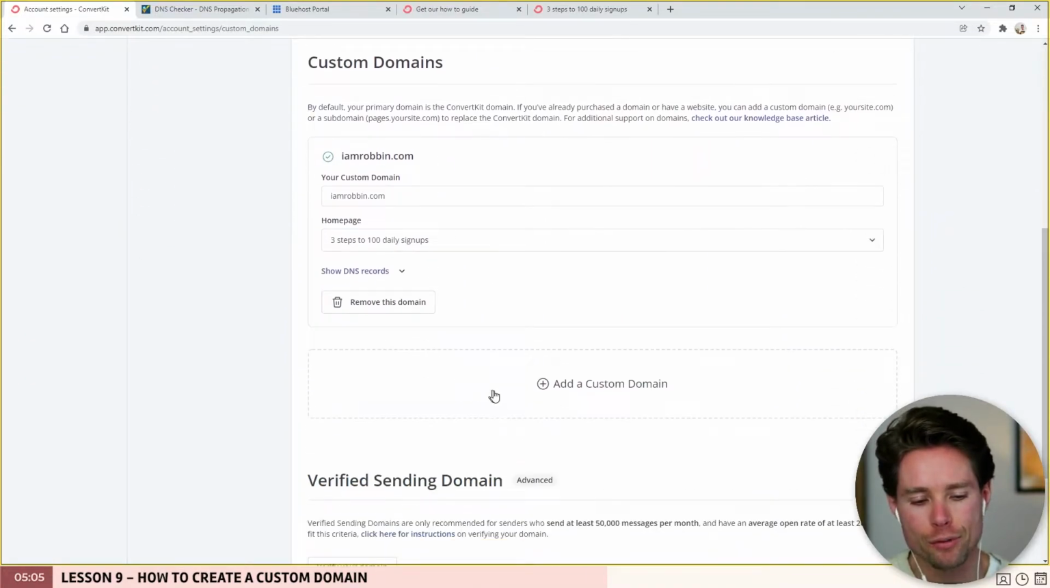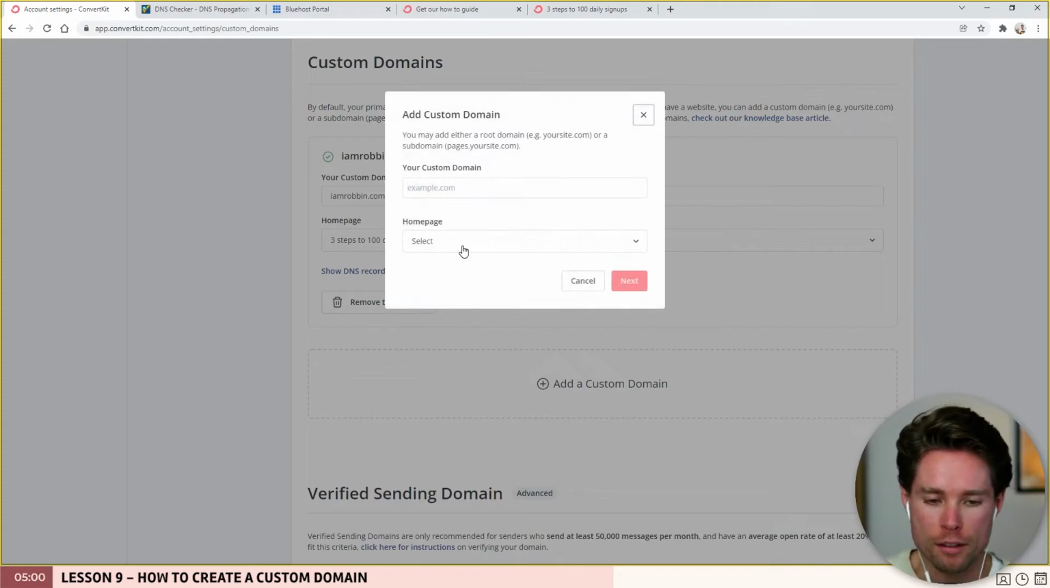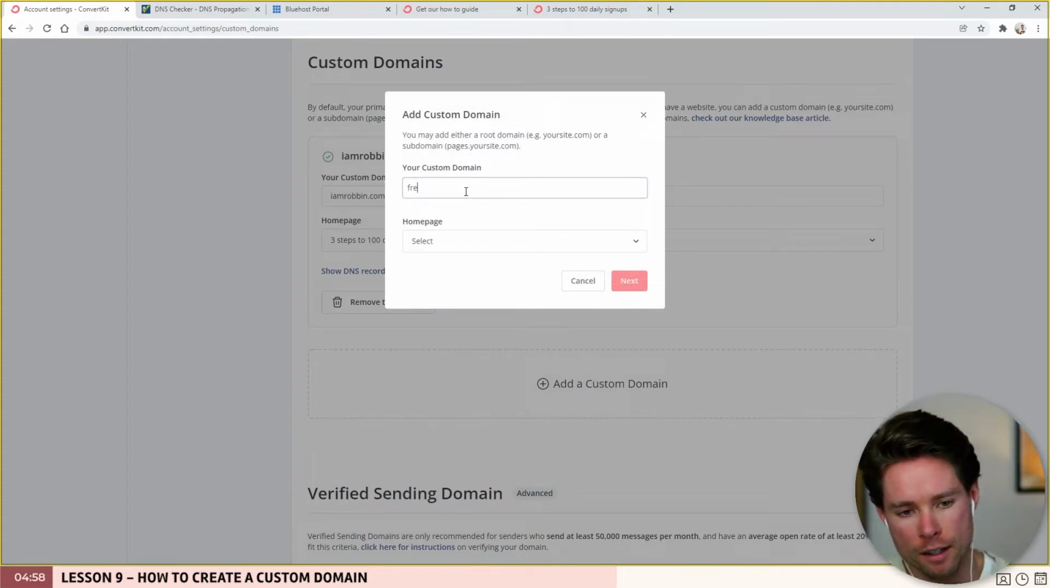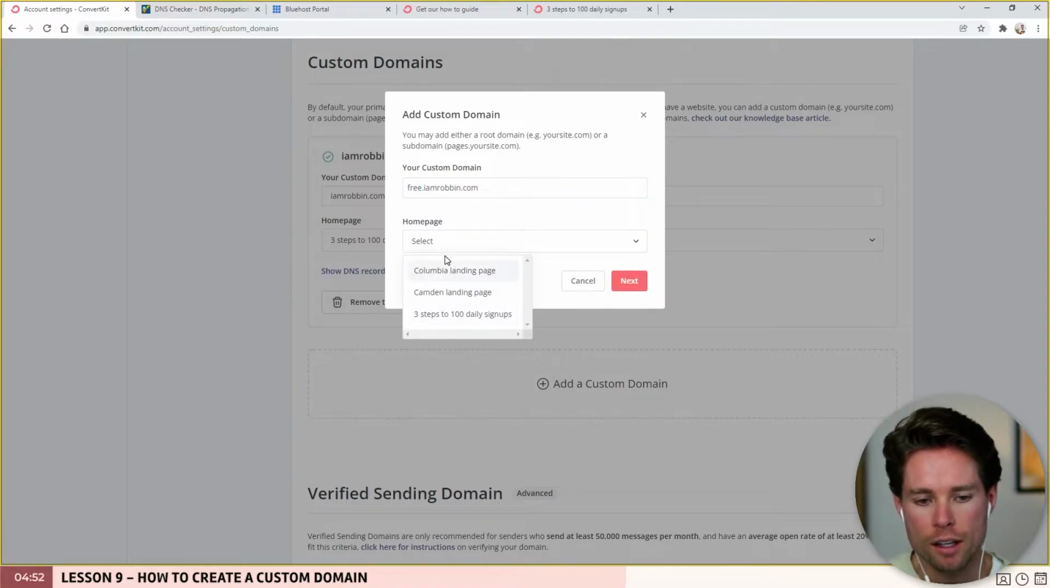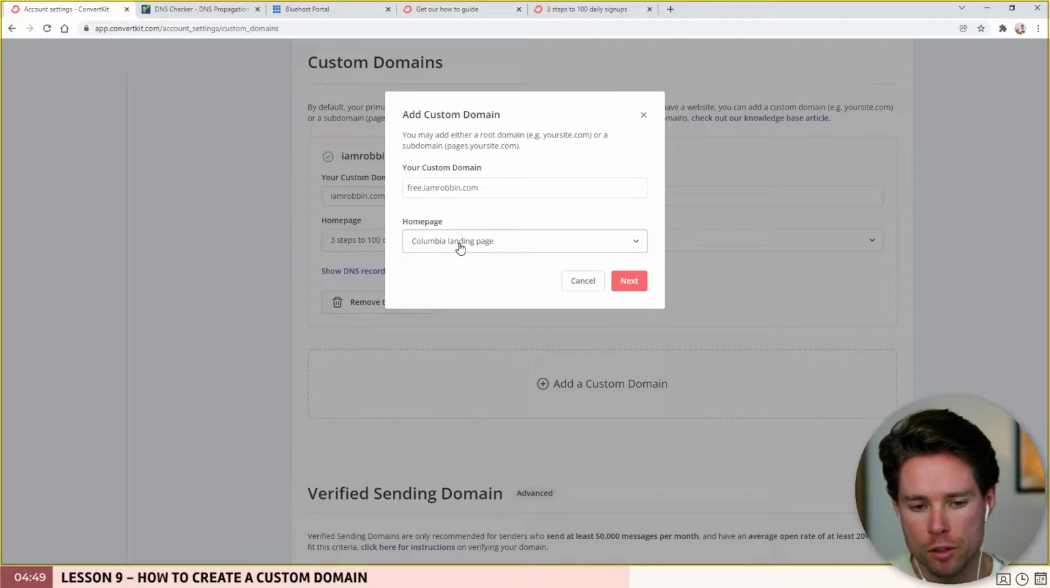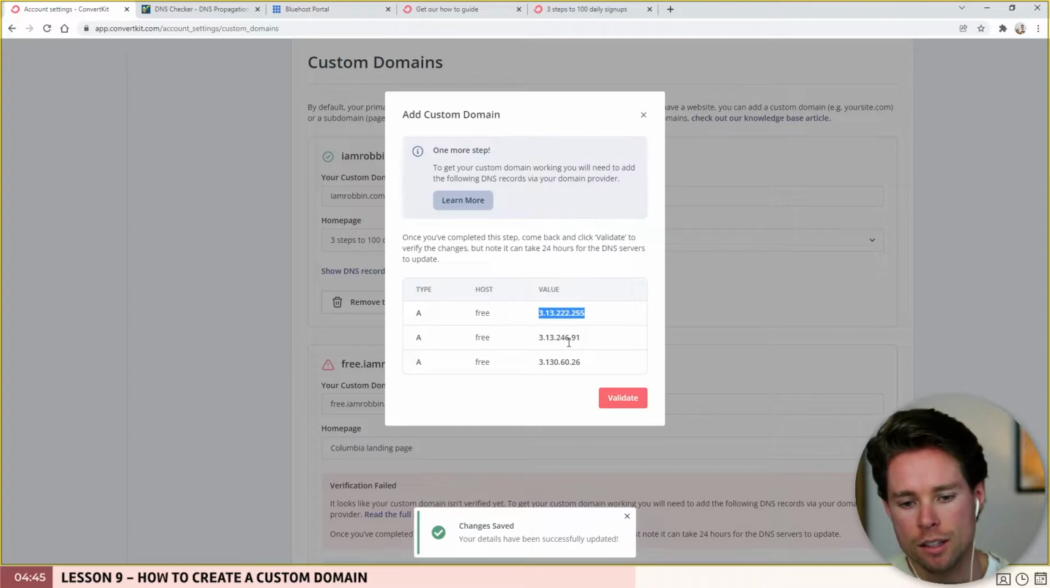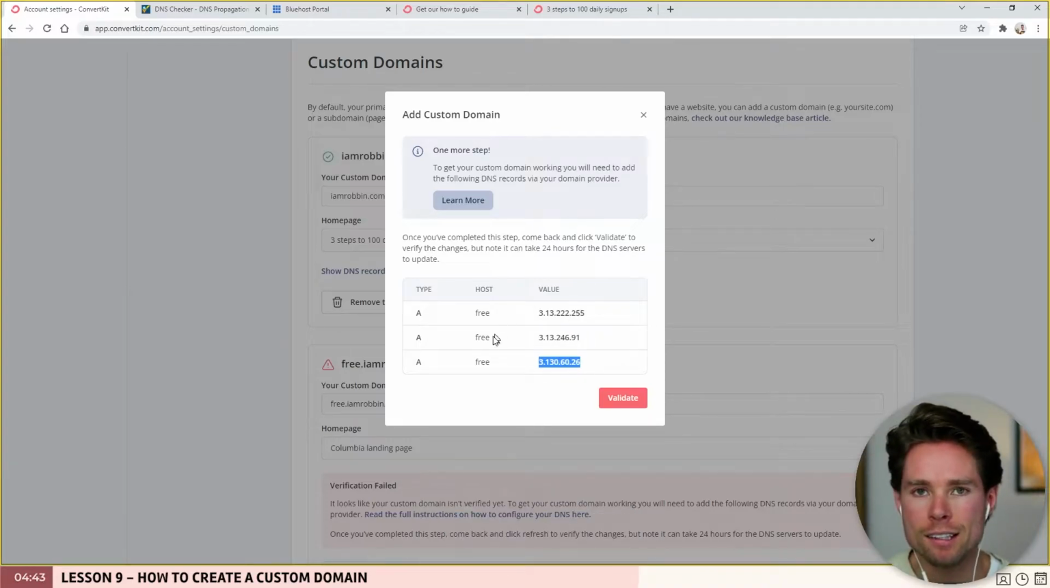I will now show you a different example where I add a custom domain, but on a subdomain. So I'm going to click on add custom domain and use this one, iamrobin.com, and then free as the subdomain. I'm going to select a homepage over here, just a random page, and click on next. These are the values I need to add for the subdomain.